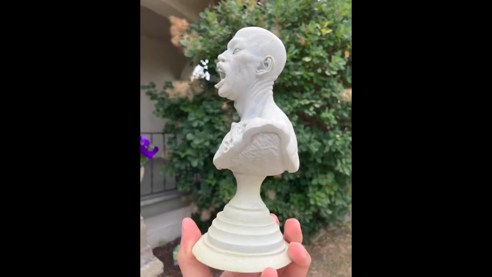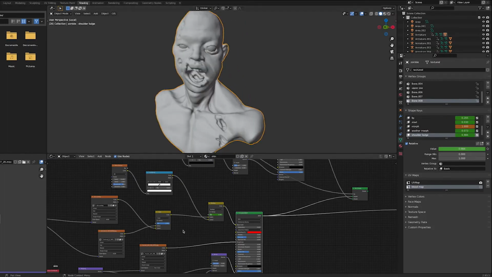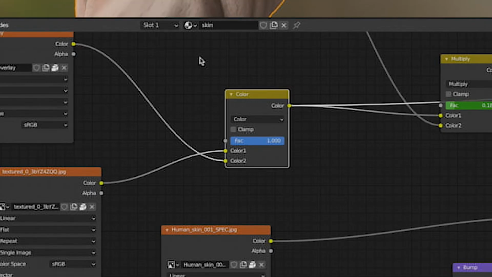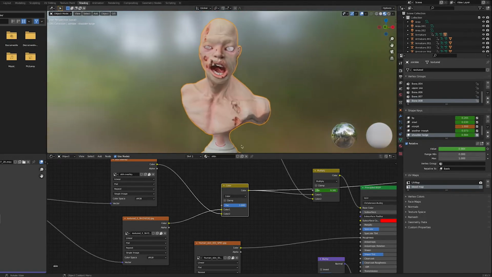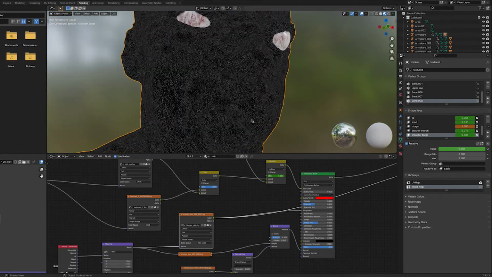Then I got a photo scan of this bust we had laying around the house. The original sculptor was Jordu Shell. Not going to go through all the color information here, but I textured the thing with a really crappy paint job that I then fed into a color overlay node and mixed that with the original texture. And it looked passable.